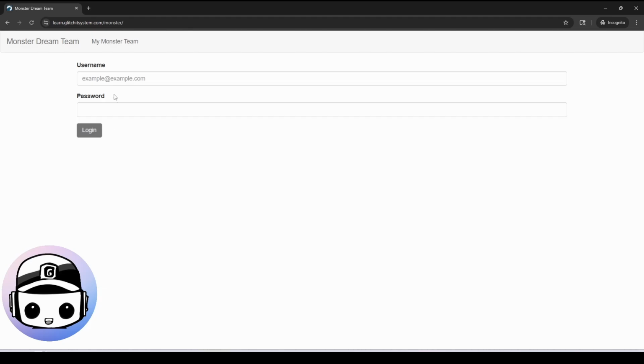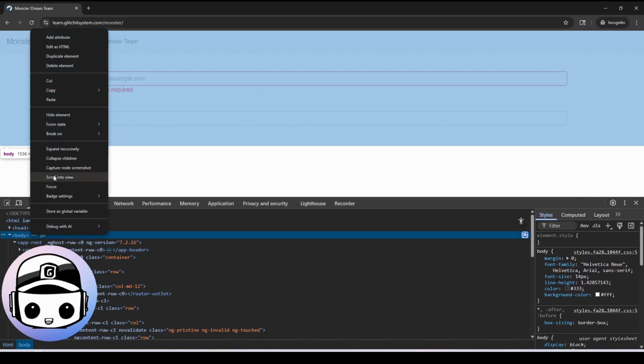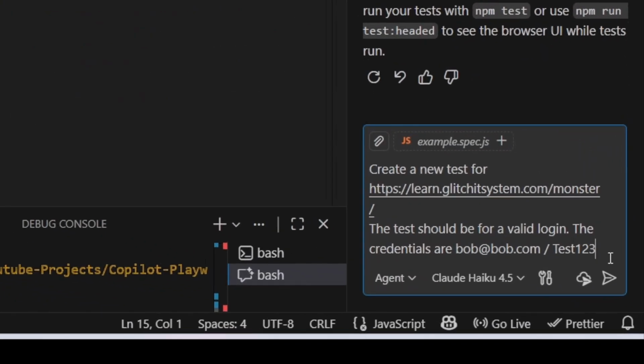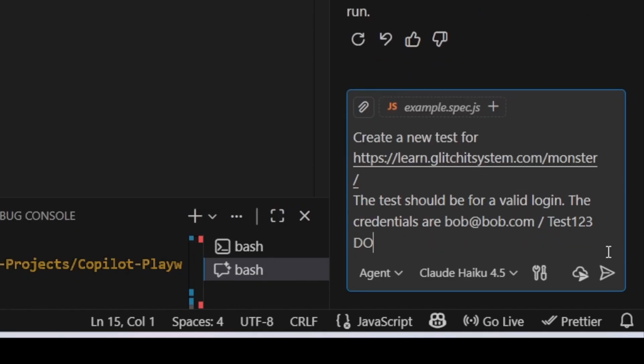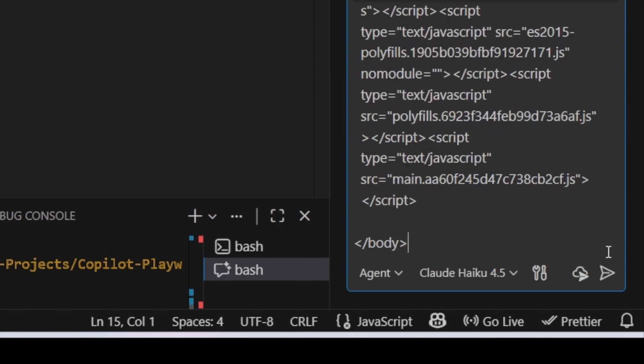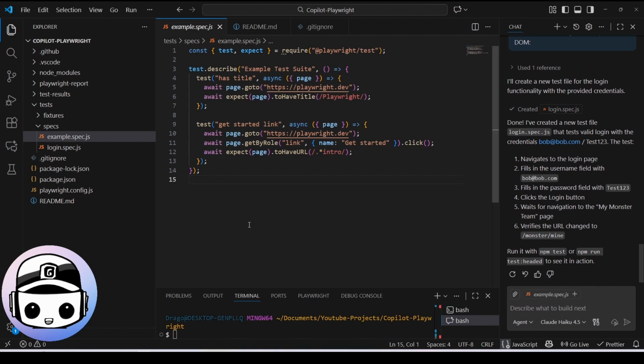What I'm going to do is inspect this login form. I'm going to copy this element, and in my Copilot chat, you can see that I have a prompt that says: create a new test for learn.glitchitsystem.com/monster. The test should be for a valid login. The credentials are bob@bob.com, Test 1, 2, 3. And then I'm going to type in DOM: and then paste in the DOM content that I copied a second ago. All right, agent mode looks like it's already done. I'll go ahead and keep these changes.